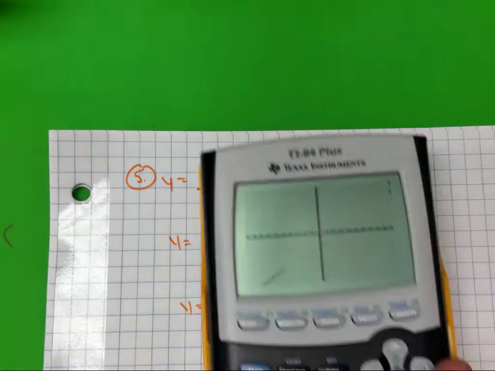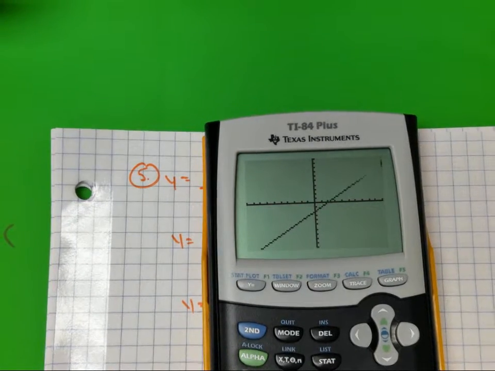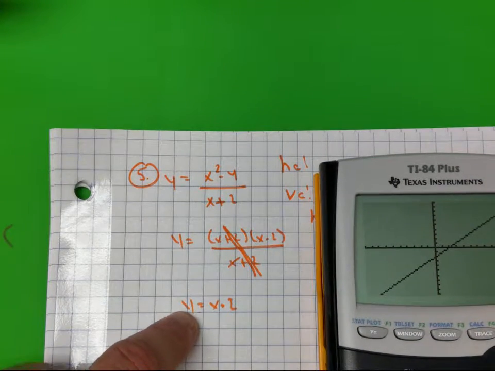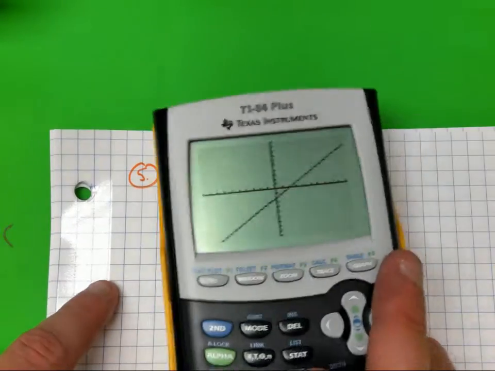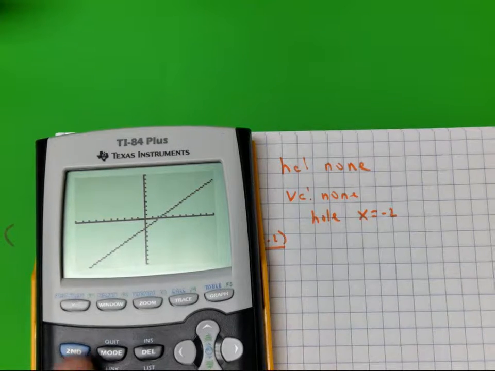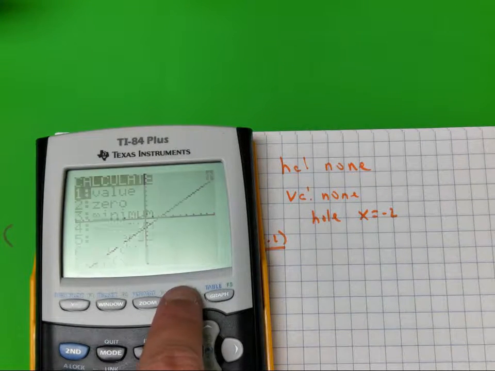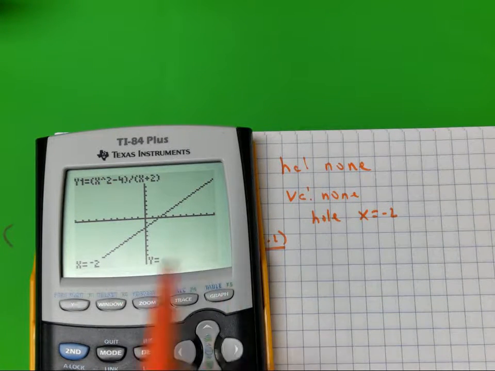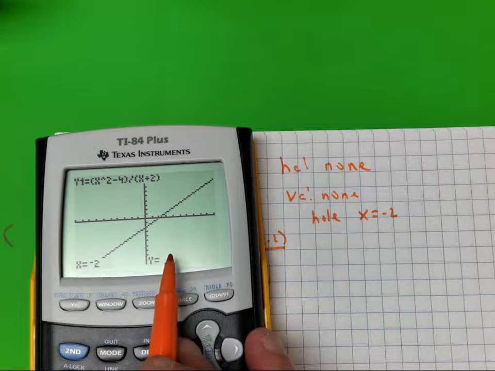If I was to graph that, that's going to give me a linear function. That's why you have this right here. That's the linear. But the hole does not show up on here. You said, Mr. Sir, how can you prove that? Go to second trace, above trace is calculate, and hit 1. I'm going to type that value for x right there, -2. When I do that, do you see there's nothing in the y spot? That means it's not defined there. So that's how you can prove it.